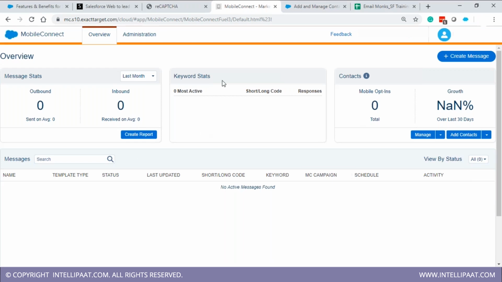So now we spoke about this message statistics box, keyword stat. Then the third one is contacts. Of course, you need the SMSs to be sent to a particular contact, isn't it? There has to be a mobile number to which you will send the SMSs. So that will be happening from this section.